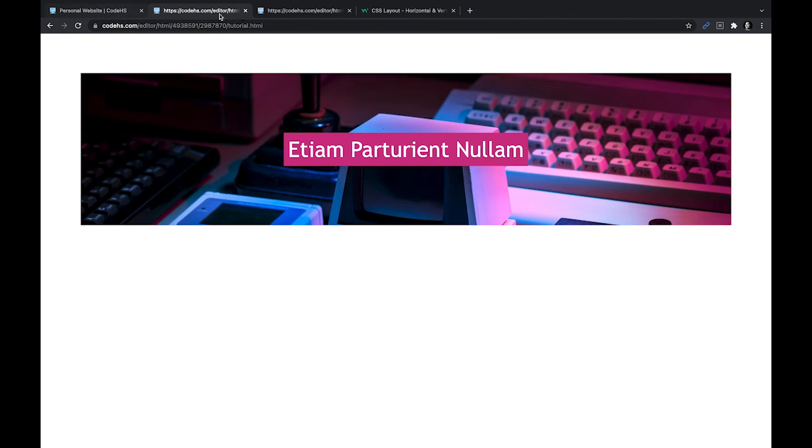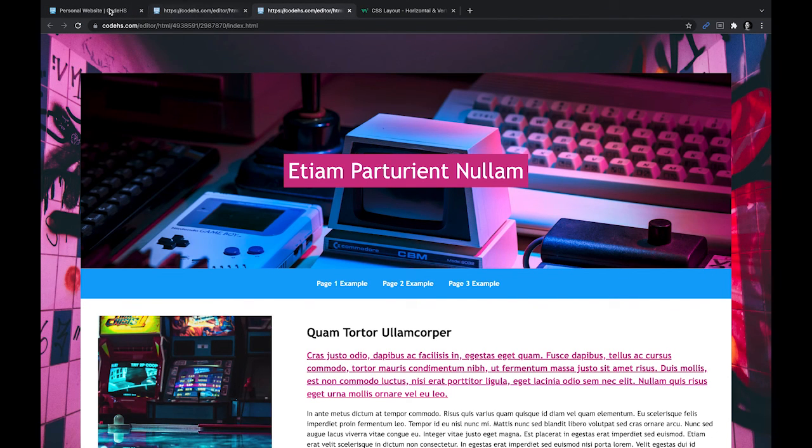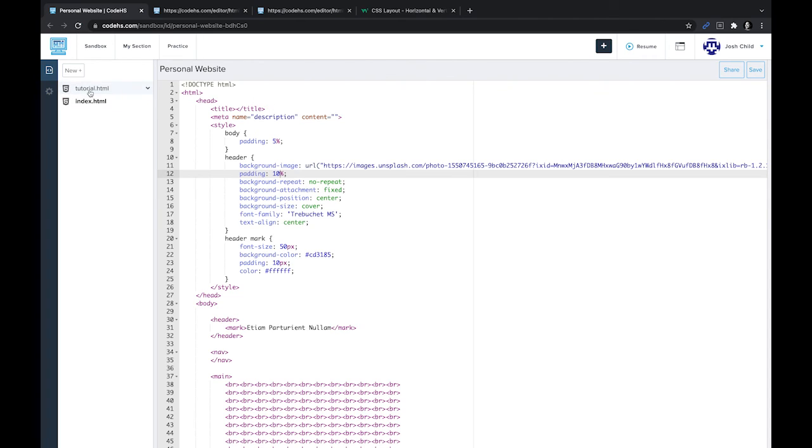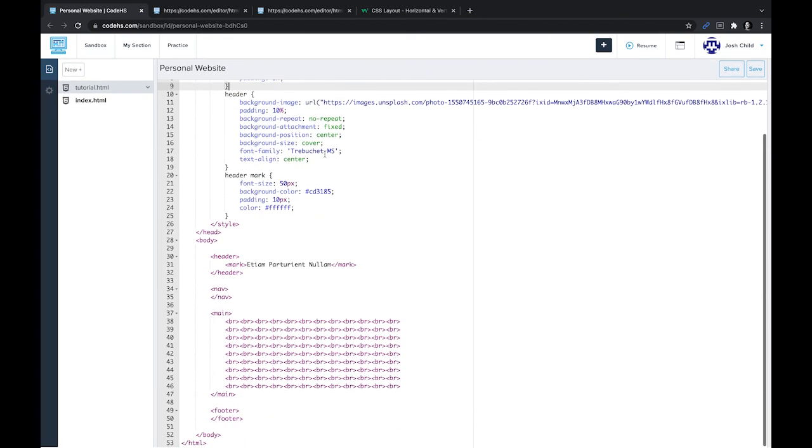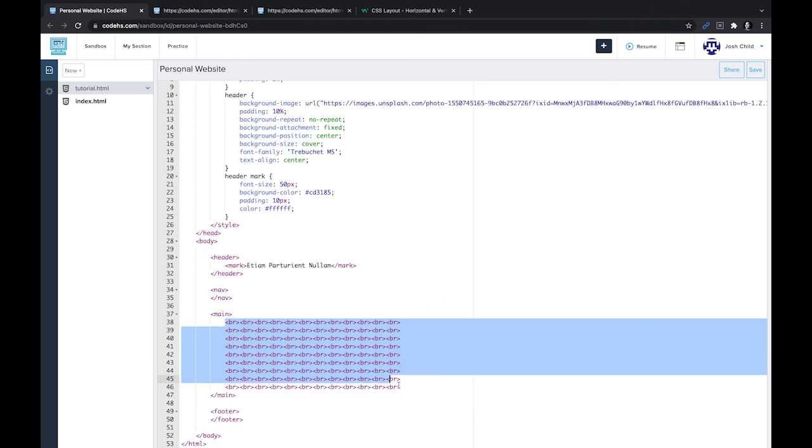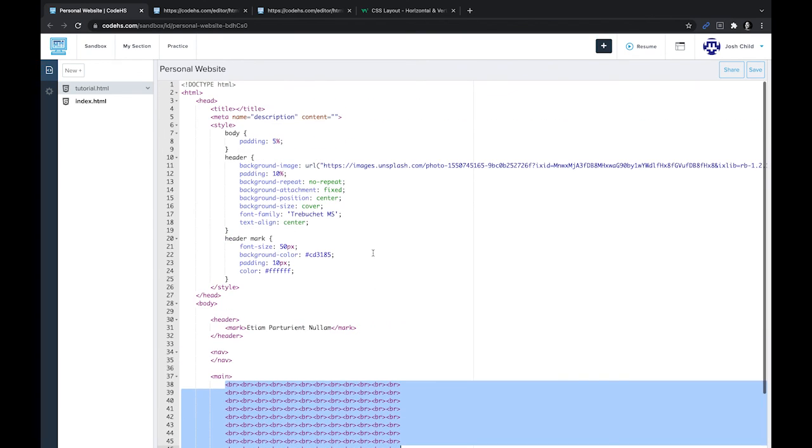If you have any issues, go back to the example or go into the tutorial. I think you can find a way to actually access the code and copy that. Remember all these break tags, we're going to remove those. Those are just temporary for us to be able to test mimicking the content.